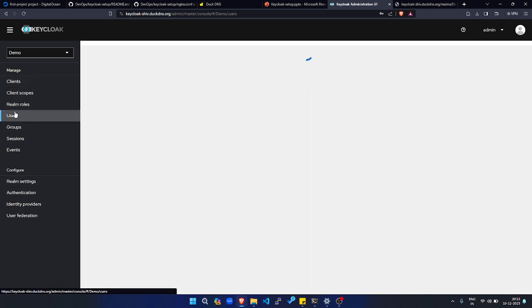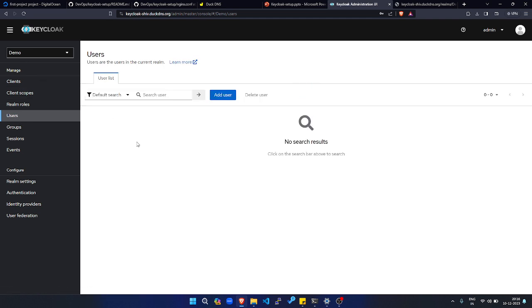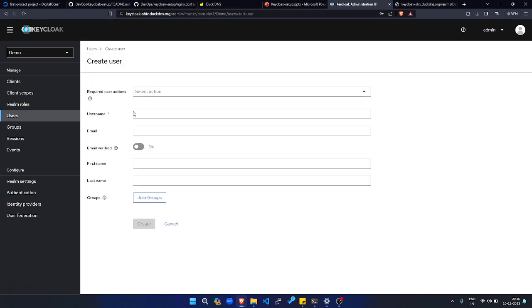The users in the demo realm right now, there is no user present because it is a fresh one, so we need to create a new user. So how can you create it? Just simply select the new user.